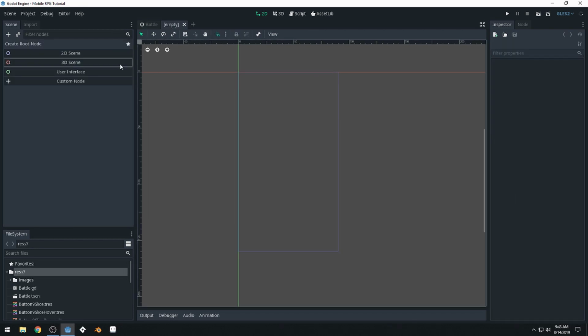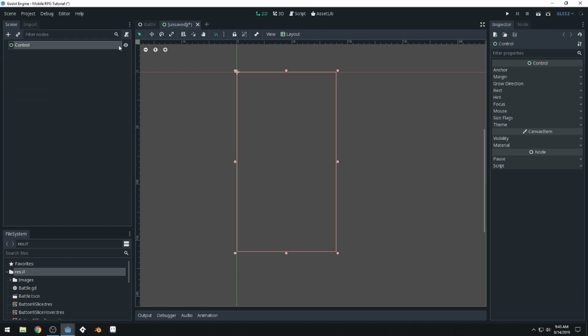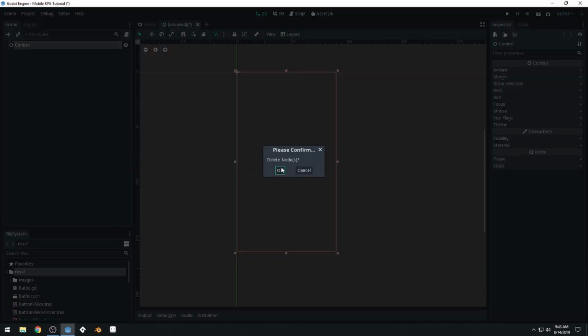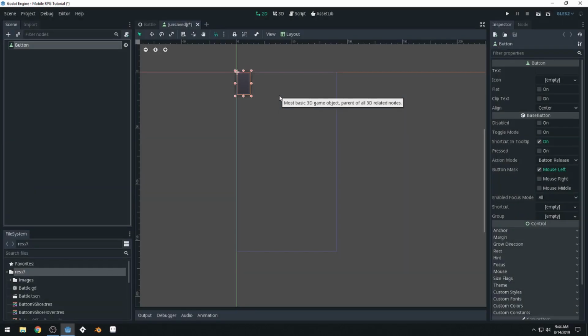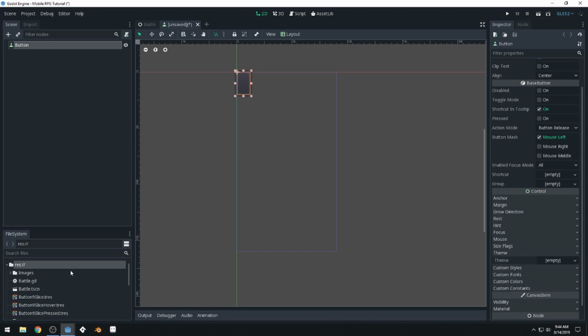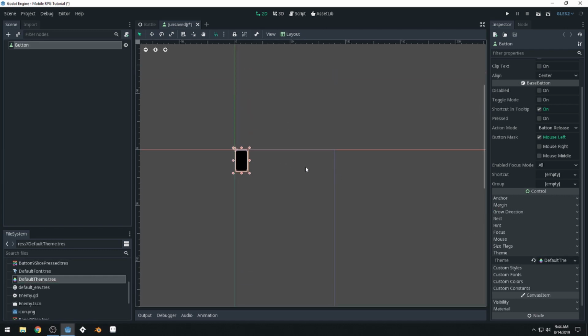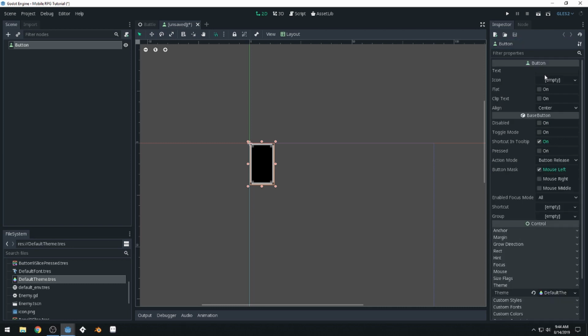So we'll create a new scene. And inside this scene, we're going to just create a new button. Oops, we don't want a control. We want a custom node. It's just a normal button. Okay, we're going to have to apply our theme because we can't use the default. There we go. And we might have to apply our font too. No, we shouldn't have to. There we go. Okay.